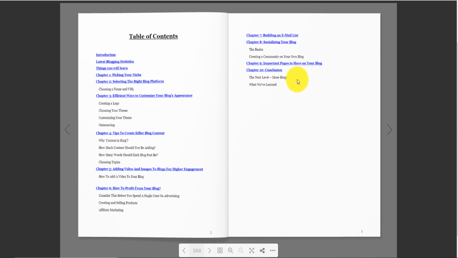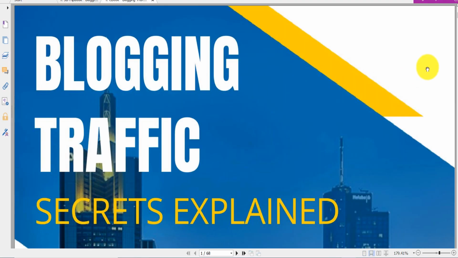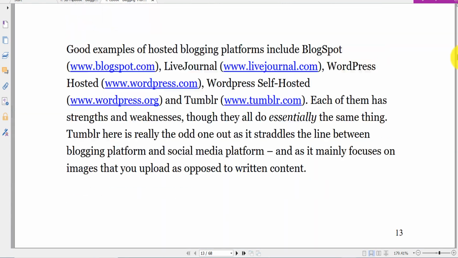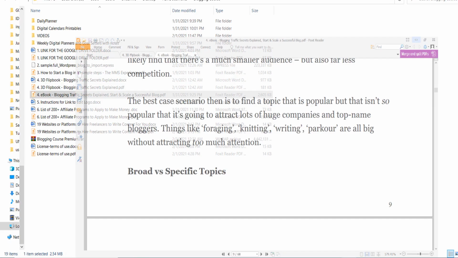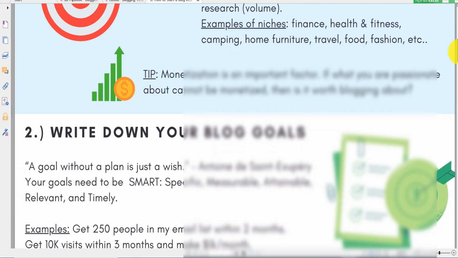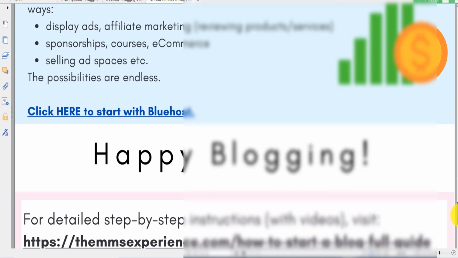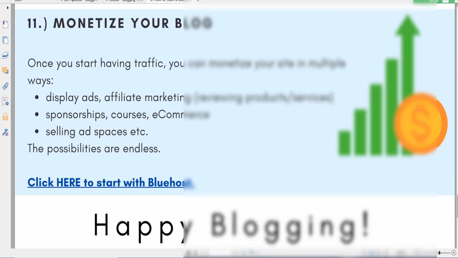But that's not all. If you don't even want to read that ebook, this is also the PDF version that you can easily read from your computer. Besides that, you also have access to a step-by-step guide, sort of a summary, a PDF guide that will show you everything from start to finish.